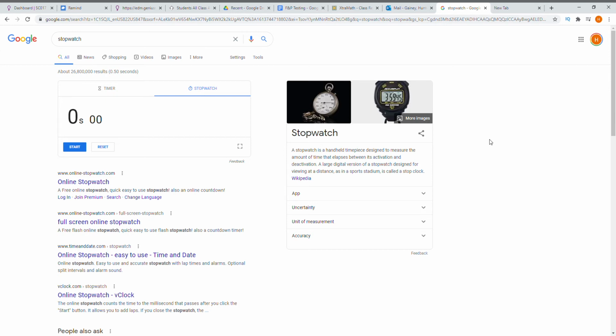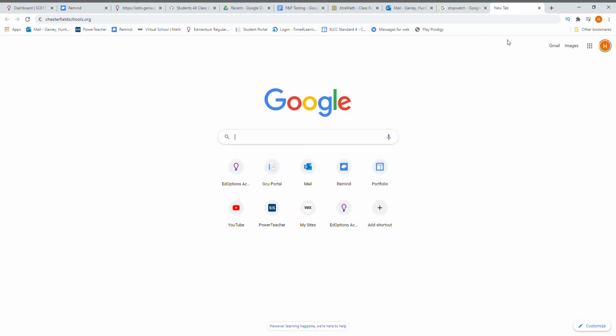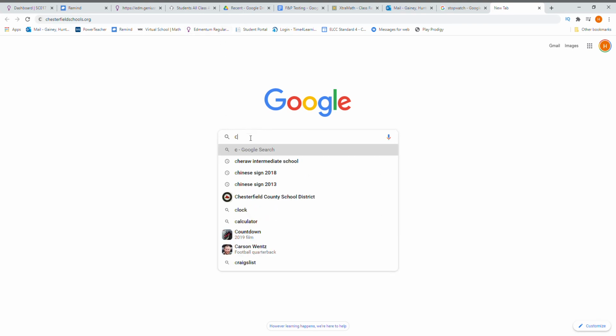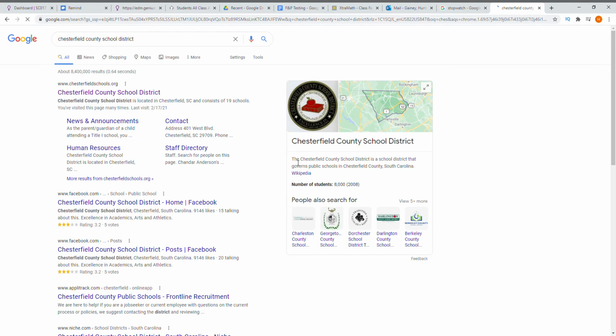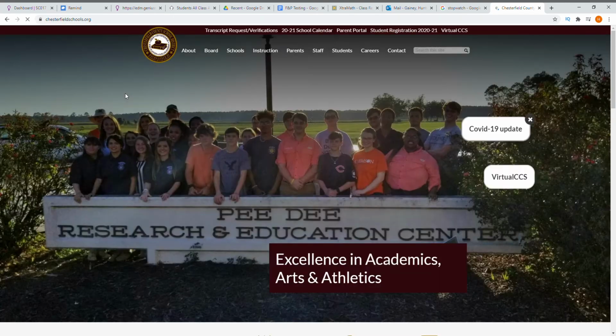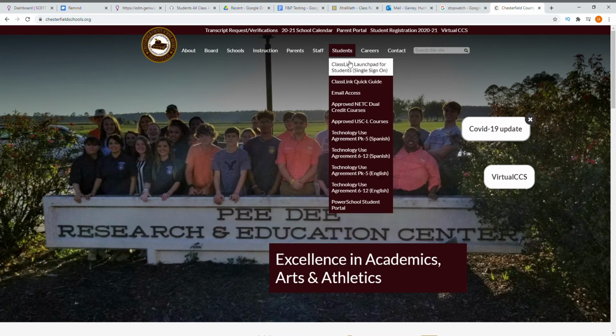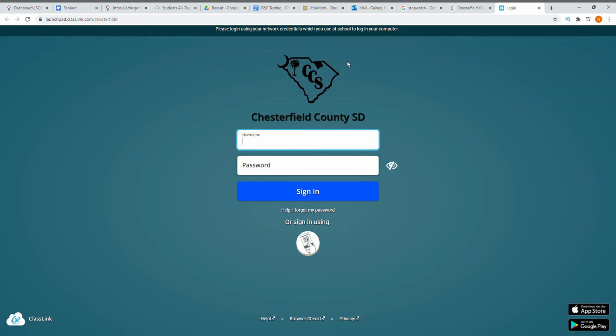Okay, so I want to show you how simple this can be and how long it takes. So let's start with our stopwatch. You can go to a new Google tab. Now I already have my login saved in Google right here and as a bookmark right here. If you don't have that, you can go to the Chesterfield County School District website. Click here, go to Students, Launchpad, and then you can log in from there if you have to do that.